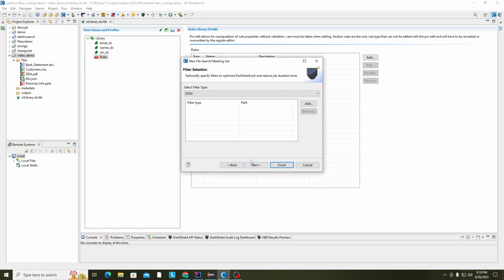Next, we have another optional page where we can create file-specific filters for JSON, XML, CSV, TSV, and Excel files. These filters allow DarkShield to narrow the scope of the search for PII based on locational identifiers.